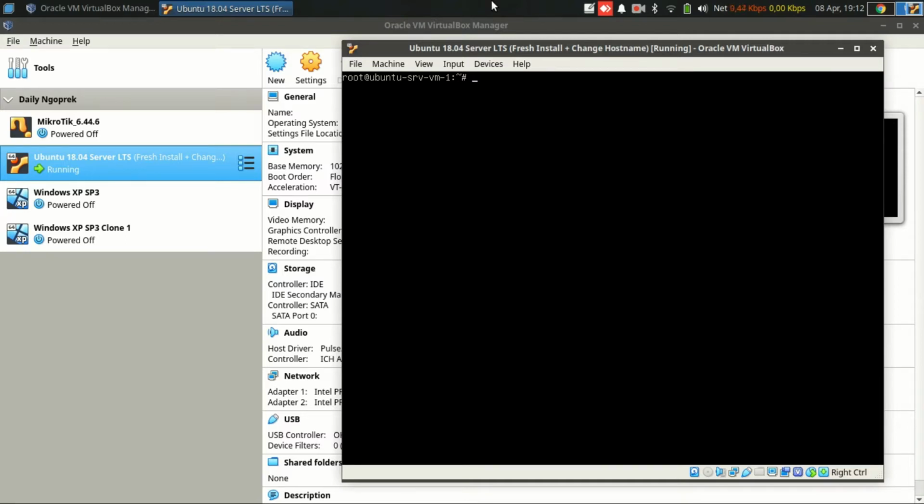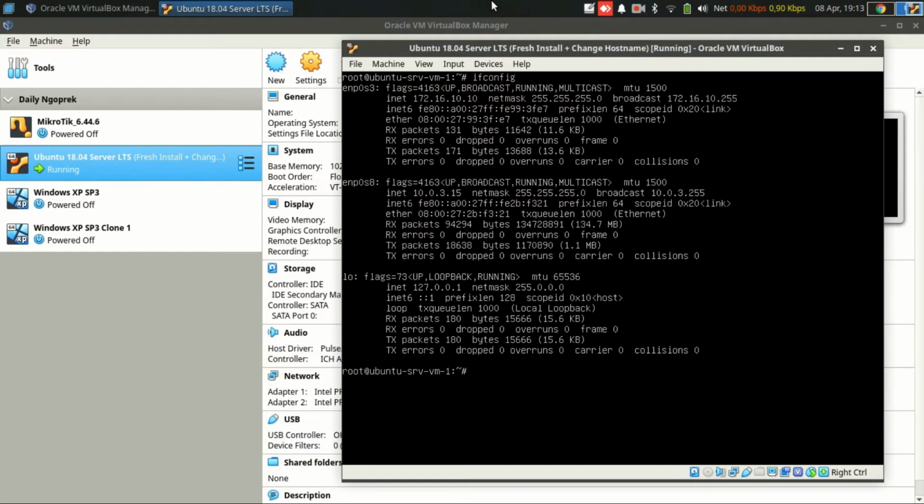I'm Kuman and today I would like to show you how I change the IP address in Ubuntu 18.04. My current configuration is like this. I have two Ethernet interfaces. The one is ENP0S3 and the second one is ENP0S8. And I would like to change the IP address, so I will edit the file.